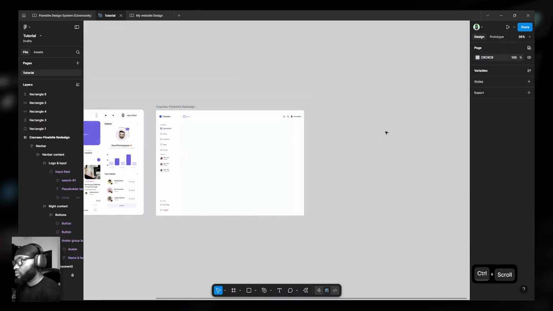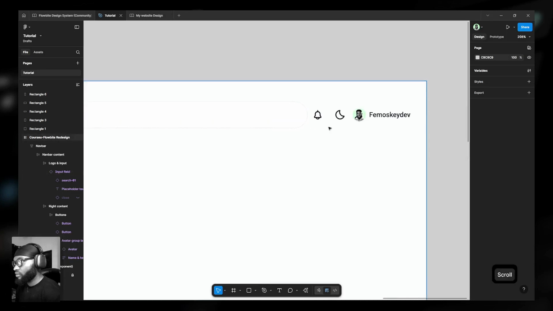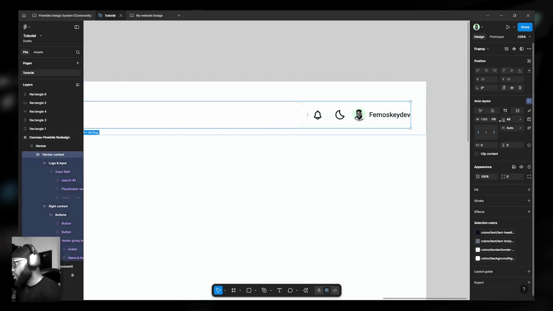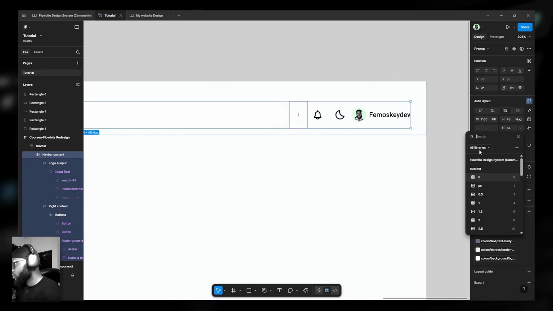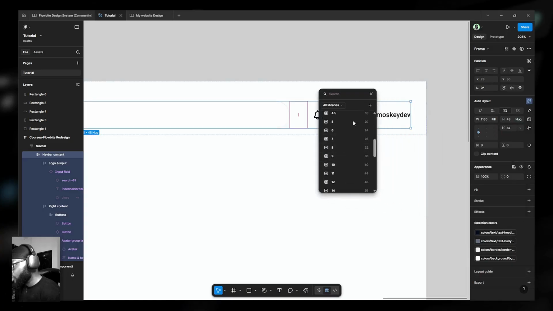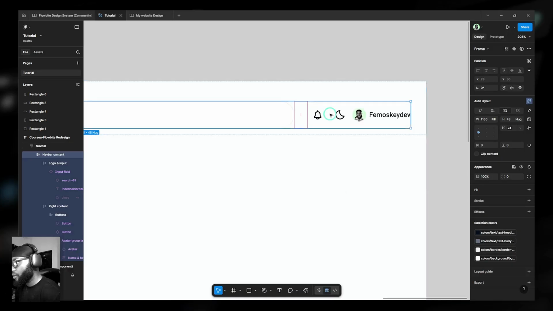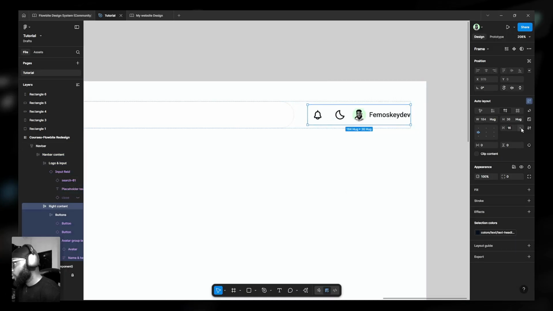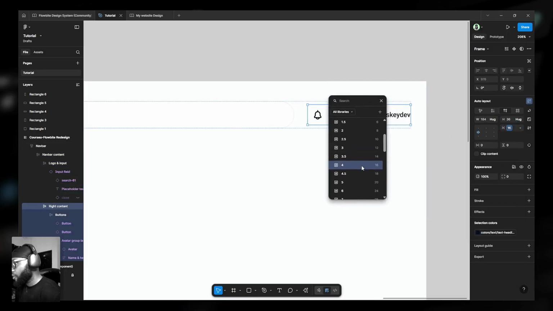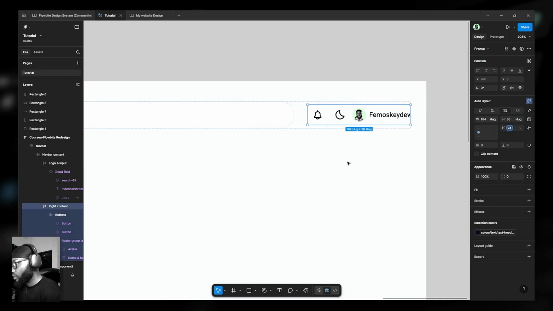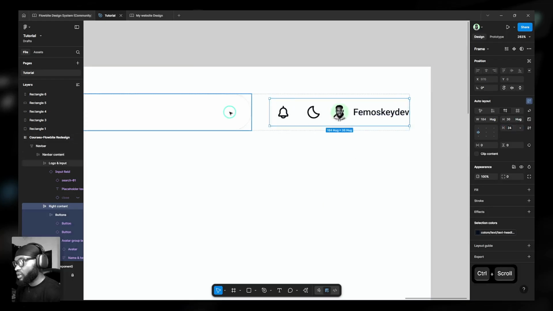All right, cool. So let's come here. So I'll select this container first. Space between, it's not going to be auto, so I'll set it to a fixed value, and I'll update it to 24 pixels. So that's 6 times 4, 24. Then for these two, we're going to update this to 24 pixels. All right, back to this. Now we are done with our search bar.